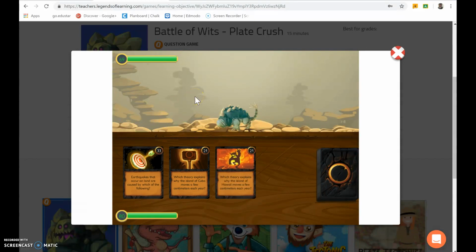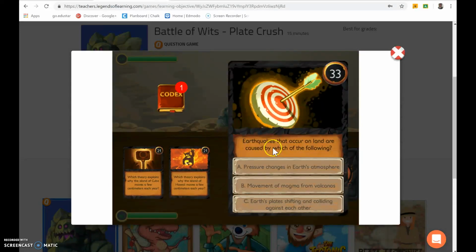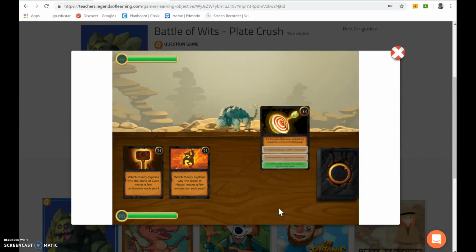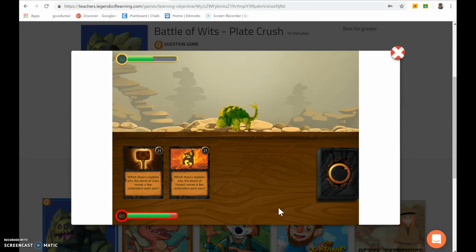Please bear in mind, I have not tried this game yet, but I'm doing this one just for the purpose of showing you what's going on. Okay, so here they give you a question: earthquakes that occur on land are caused by which of the following? And they would have to choose A, B, or C. So if they click C, obviously they get it right, and they attack the boss. Okay, so that's just one of the many, many games that they have for the students to show their learning.